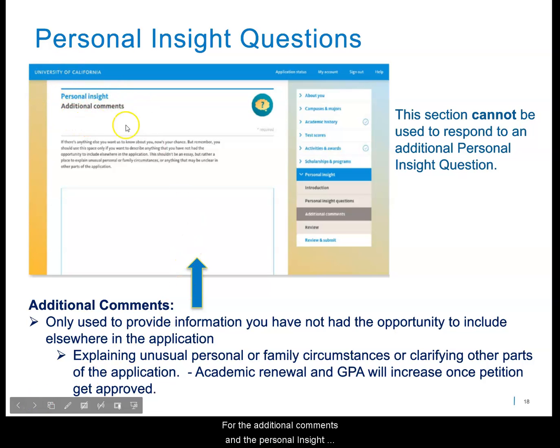For the additional comments on the personal insight questions, this section cannot be used to respond to an additional personal insight question. It is used to provide information you have not had the opportunity to include elsewhere in the application. You can talk about unusual personal or family circumstances, or clarify any other parts in the application. For example, let's say you are applying for academic renewal, and your GPA is going to increase once the petition gets approved. This is where you have the opportunity to share anything else you have not been able to share in the application. But again, it's not another space to respond to another personal insight question.